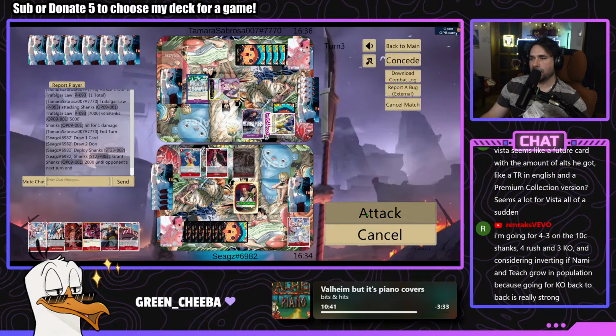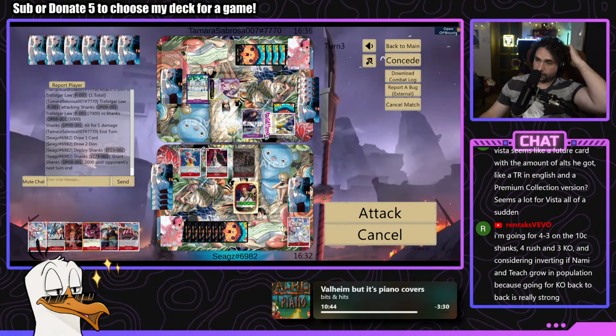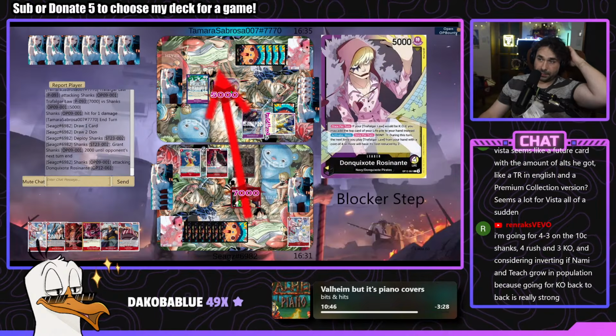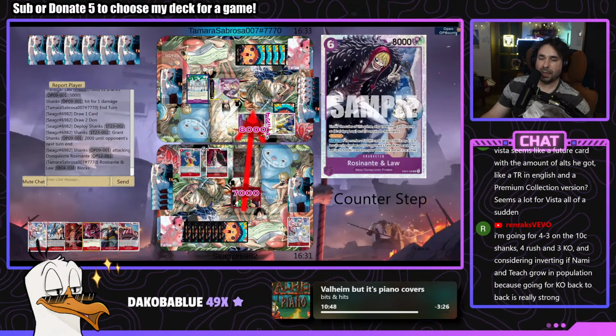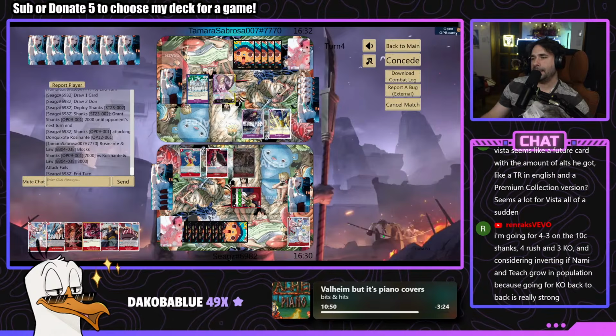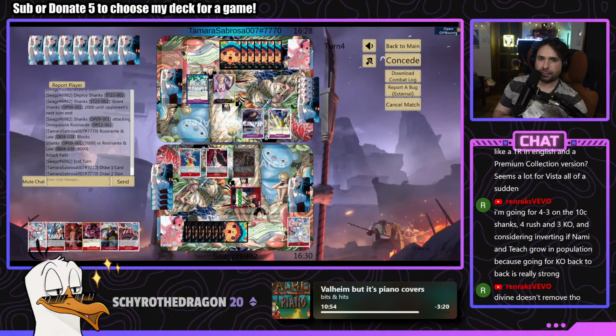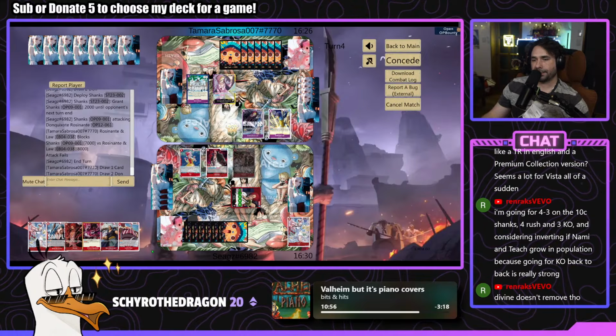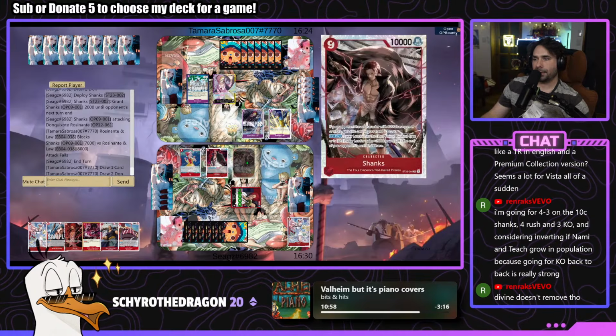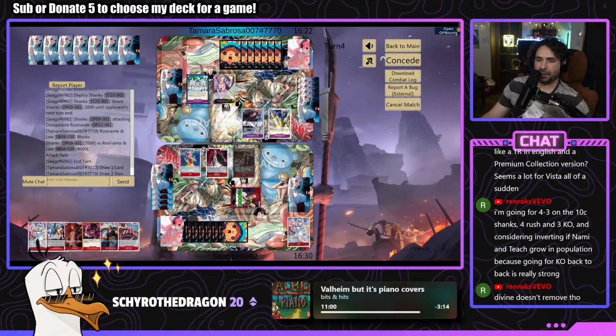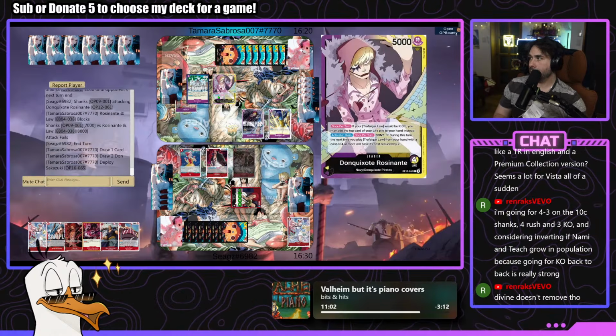That's actually quite the good play, I would say. I'm gonna go 7 here. He just blocks that for free. Man, everything is blocked for free. I hate it. Divine Departure doesn't remove, yeah. This is true. That's why the Shanks is better until it gets removed by Sakazuki.